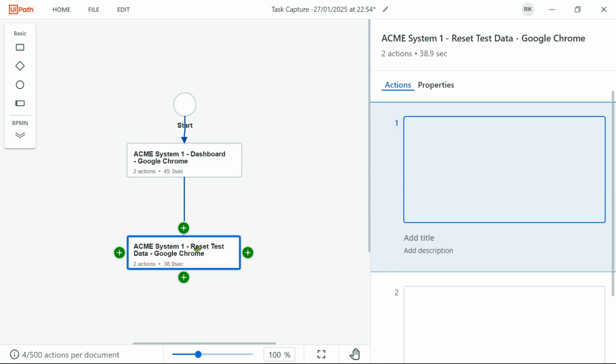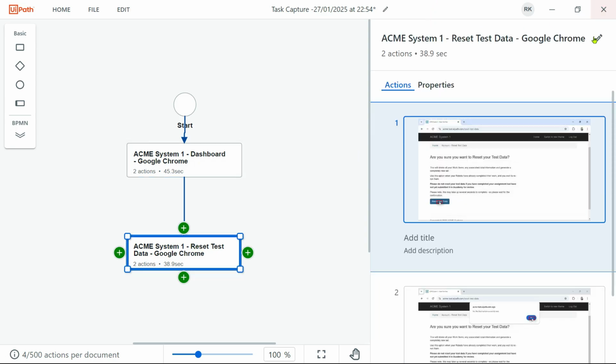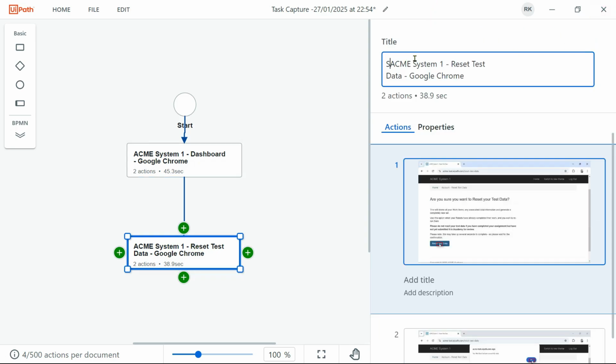And then I'm going to click on the second one. The second one is a screen to action. I'll say, screen, it's up to you how you would like to write it. Screen to Acme System 1 reset test data.